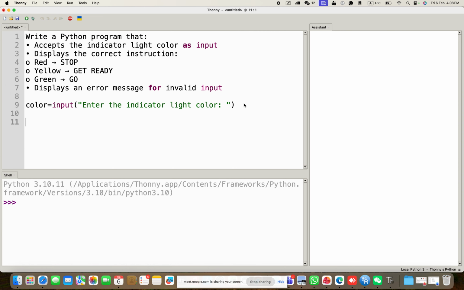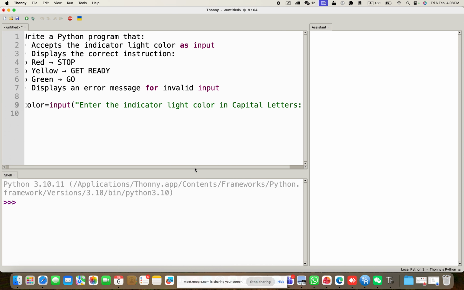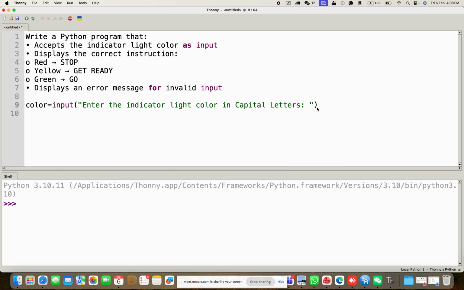So what I do is we also say enter the light color in caps, all caps, in capital letters, so that the user is told to enter capital letters only, so we don't have to compare lowercase letters, we all compare caps. So if color equal, what is the first one? Red, right? This is the red one, the top one. Do what? Stop, right? So we say print stop.